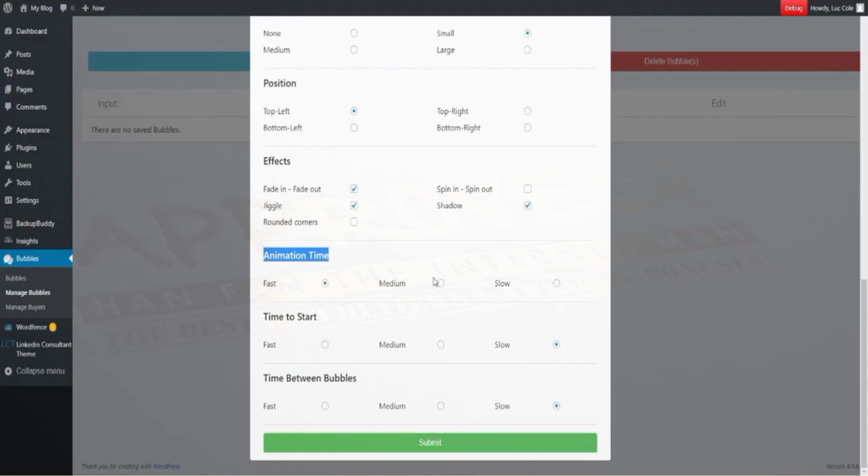Animation time. This is a set time. This is how fast does the animation happen. So the bubble comes in. How long do you want the bubble to be on screen? If you want the bubble to come out, only be out there for a few seconds, go away, that's probably fast. If you want it to be there for a noticeable amount of time, medium. And if you want it there for a longer amount of time, click slow. None of these are above 20 seconds, so it's not going to be there forever. But that's what this is for.